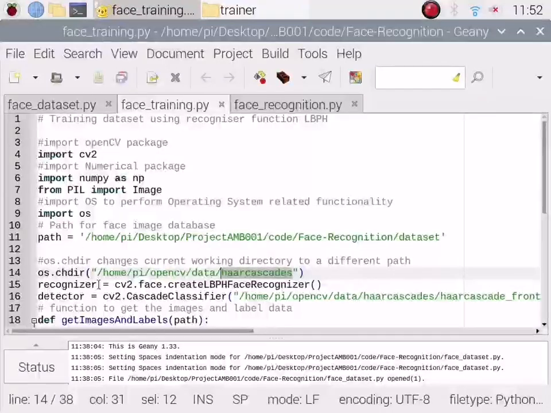Alright, so we'll be using this, and you see it is defined in CV2, and we have one more file here, face. In that it is defined create LBPH face recognizer function, and that we are storing it in the recognizer variable, our own defined variable.